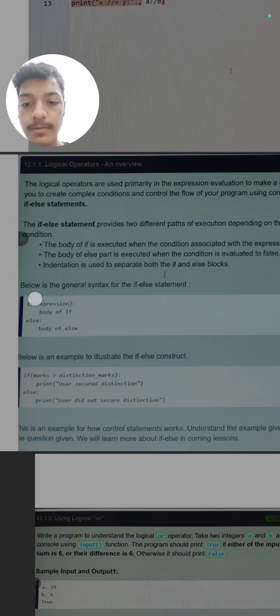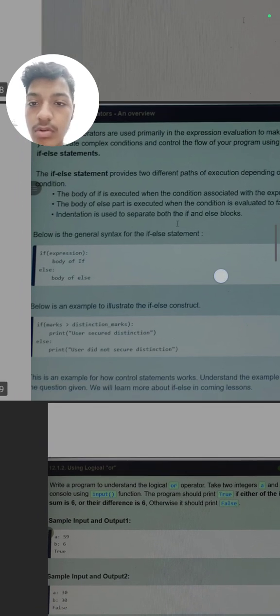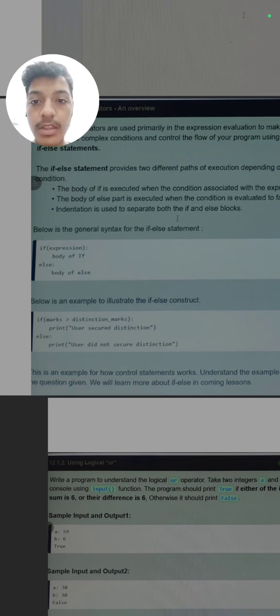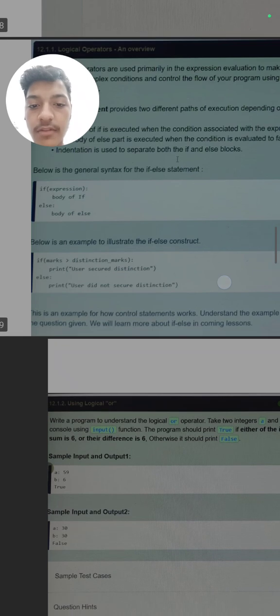Like here, the syntax is highlighted. If, then we write the expression, then a colon, then what we have to do if that condition is true, the body of if, else, then the body of else. So this is the basic syntax. You may have understood 30% of what I am saying, but now let us come to an example.